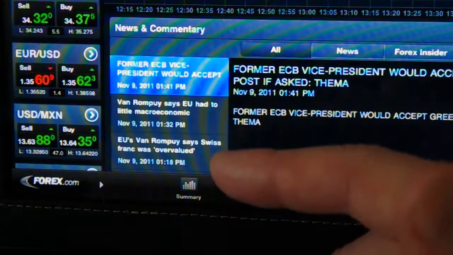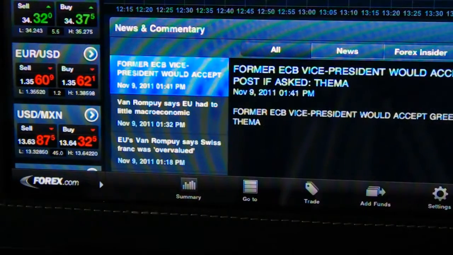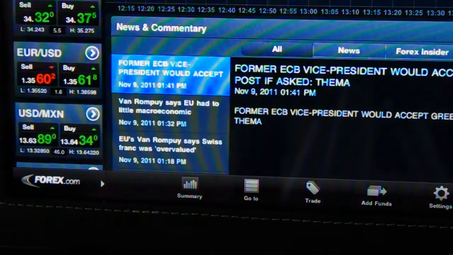The news pops up real time, which is nice. I like that functionality about it. That's one of the things that I really do like when I'm using this platform.